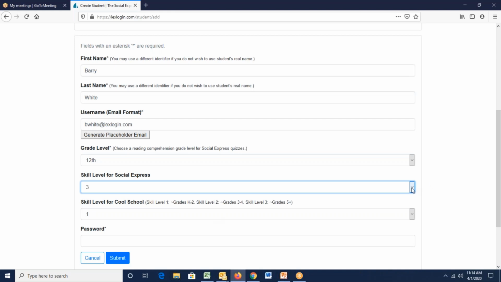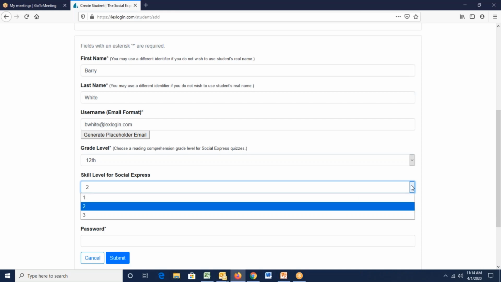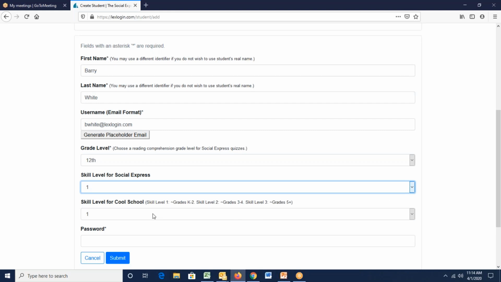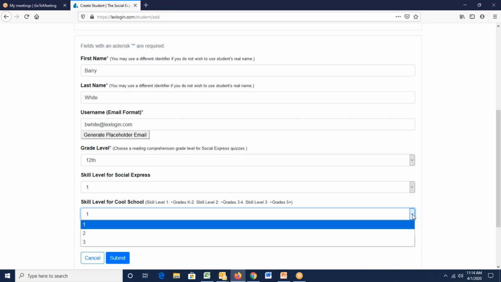But if you do start them out at level 1 or level 2, you're going to want to come back here later and change their level to give them access to more content. Then you'll pick a level for Cool School. You'll see that we recommend that level 1 is just for grades K through 2, level 2 for grades 3 and 4, and level 3 for grades 5 and plus. So there's your skill levels there.